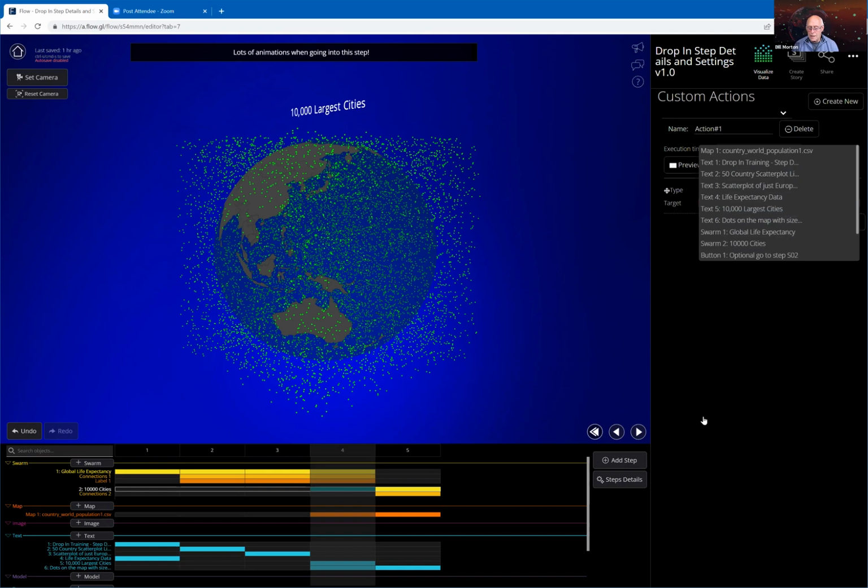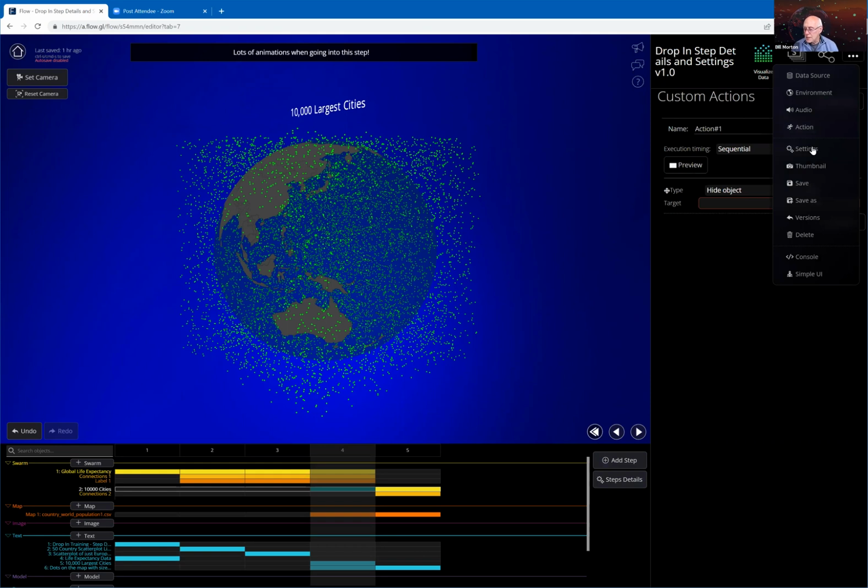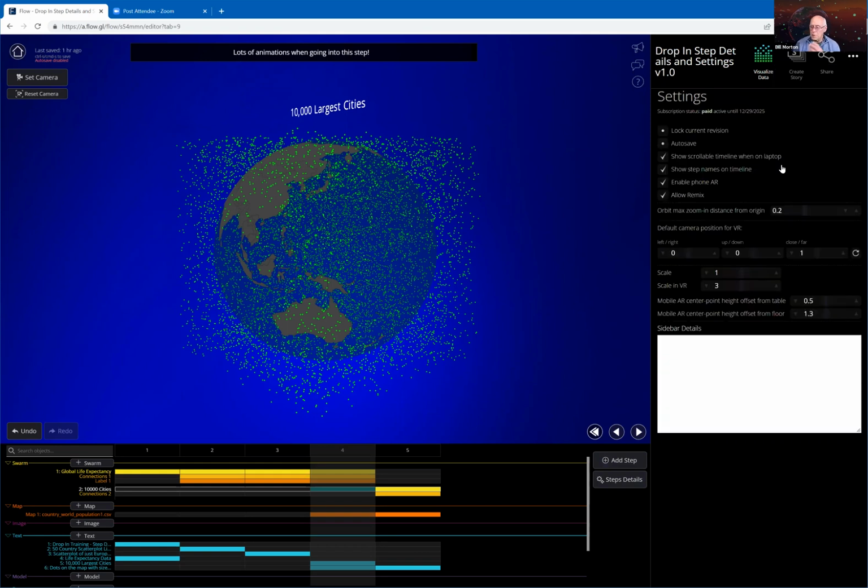Okay. So that is step details. And in doing that, I've also gotten in some words having to do with animations. So the other thing I wanted to cover in this session is settings. And I'm just going to go through these quickly. The kinds of settings you can do on a flow.